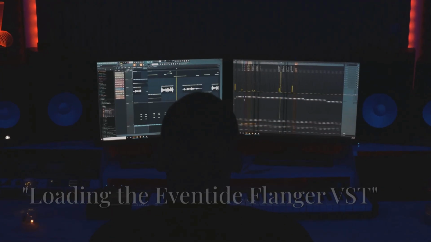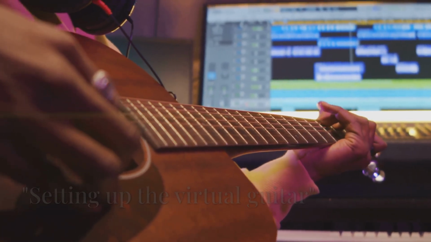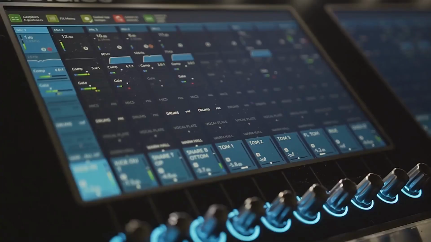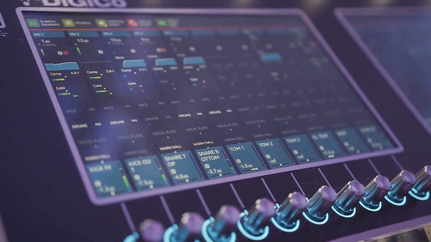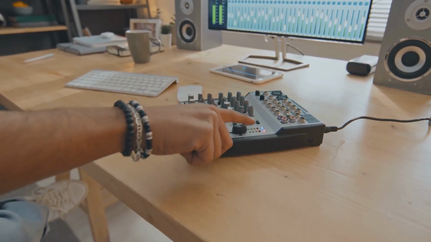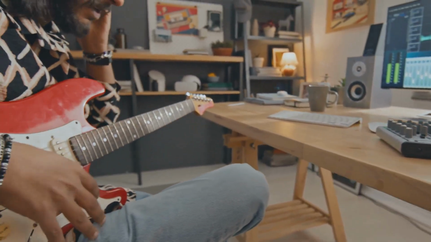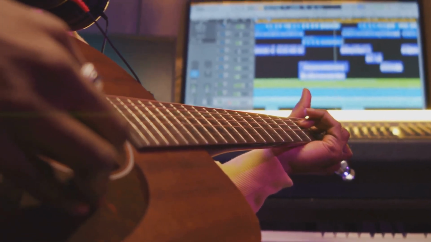Alright, the digital moment of truth. I've got my virtual guitar track ready, DAW loaded, and the Eventide Flanger plugin inserted on the channel. The Eventide Flanger VST interface pops up, all parameters at their default settings. A little virtual LED blinks on the plugin, waiting for input. I set all the knobs to 12 o'clock, a classic neutral starting point for any plugin exploration. I hit play on the DAW and let the first chord ring out through the plugin.